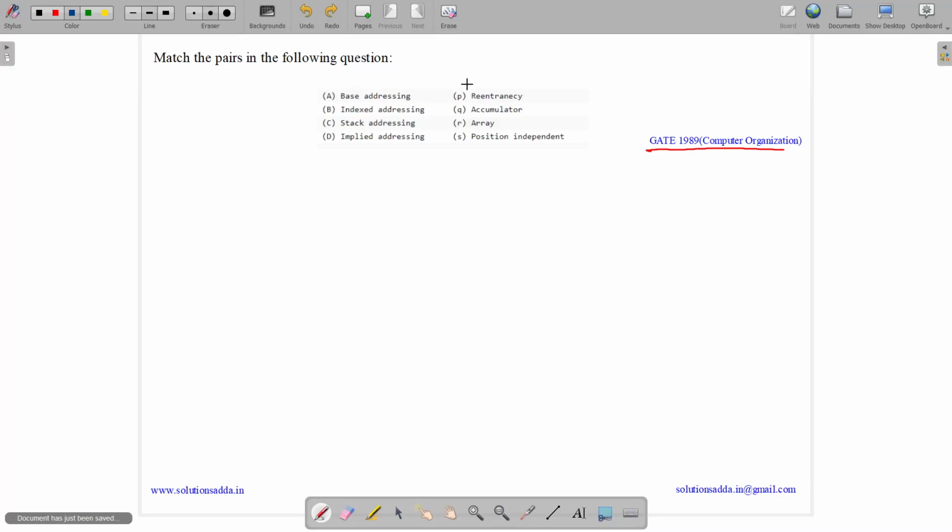This question belongs to the Computer Organization subject and was asked in GATE 1989. The question states: match the pairs in the following. So it's match the following. Here we have two lists, List 1 and List 2. List 1 states the addressing modes: base addressing mode, index addressing mode, stack addressing mode and implied addressing mode. And we need to match them to the following things: re-entrancy, accumulator, array and position independency.